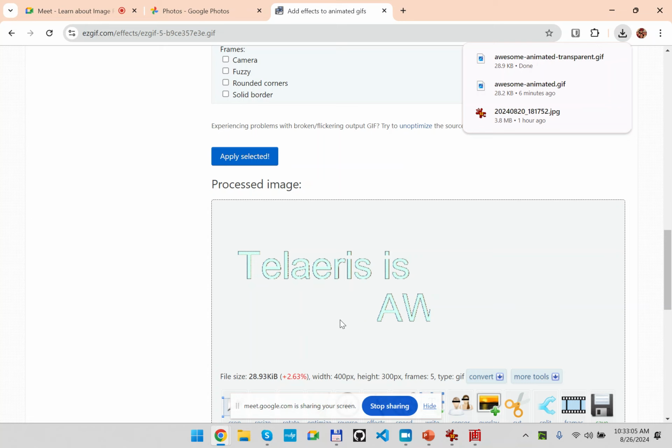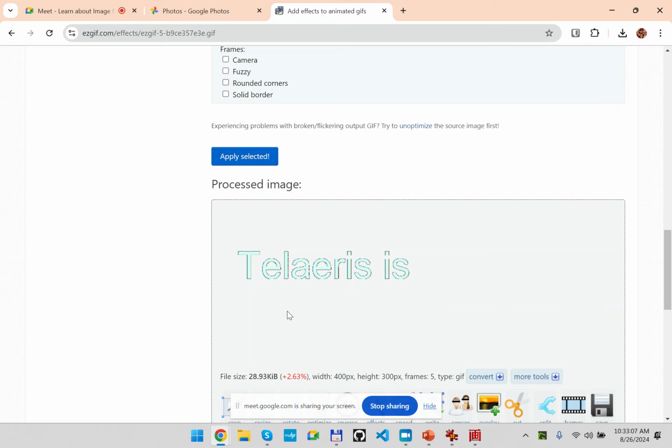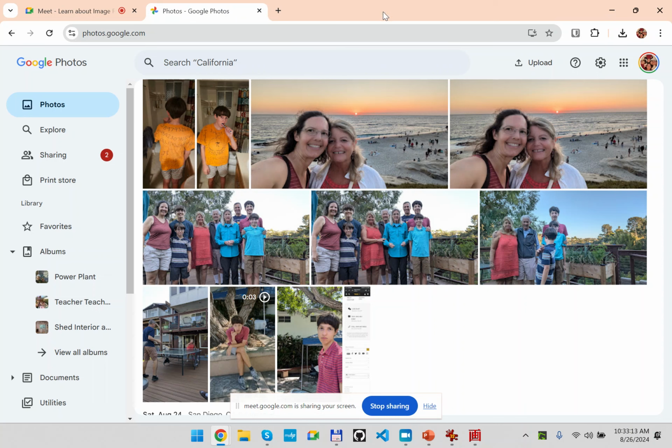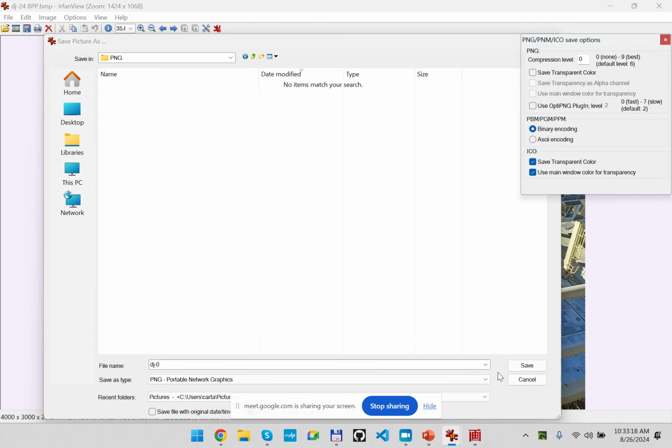JPEG does not allow you to have a transparent background color, which has been one of the downfalls of JPEG. PNG does allow you to have a transparent background color, so that's one of the nice things. PNG is also very portable. It's actually called Portable Network Graphics. So let's just say DJ0, we're going to save it here.